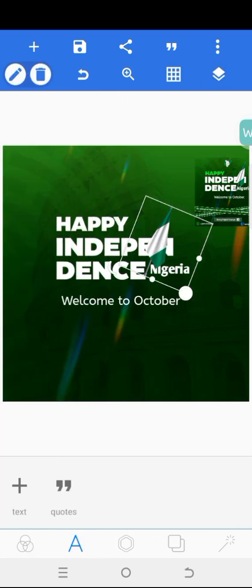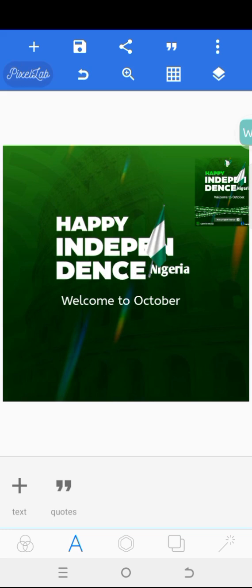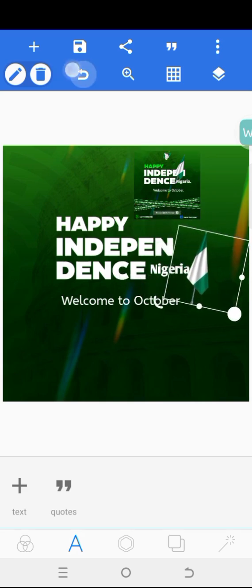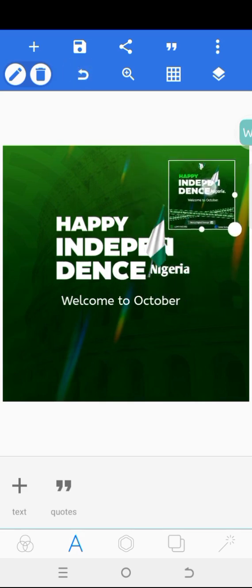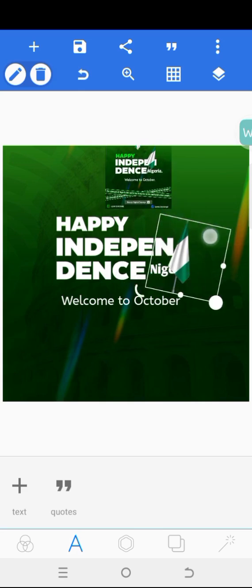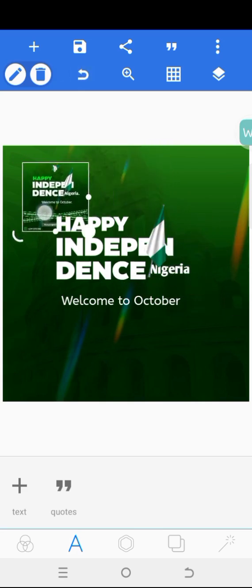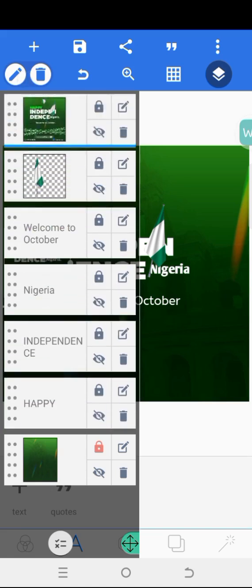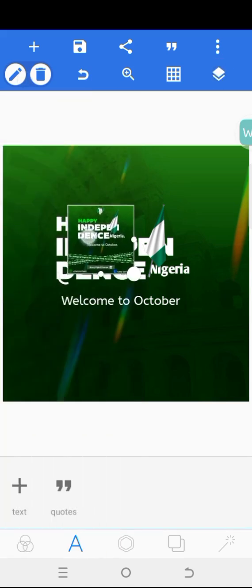But this flag, we need to reduce it a bit, then rotate it to the left a bit. So I think this is okay. Then after doing it this way, the next thing I'm going to do right now is I'm going to bring in, if you look very well at this, wait, let me bring my flyer on top of the layer.